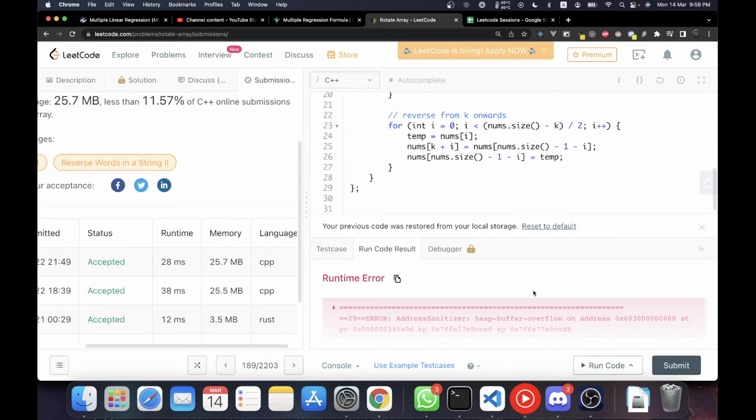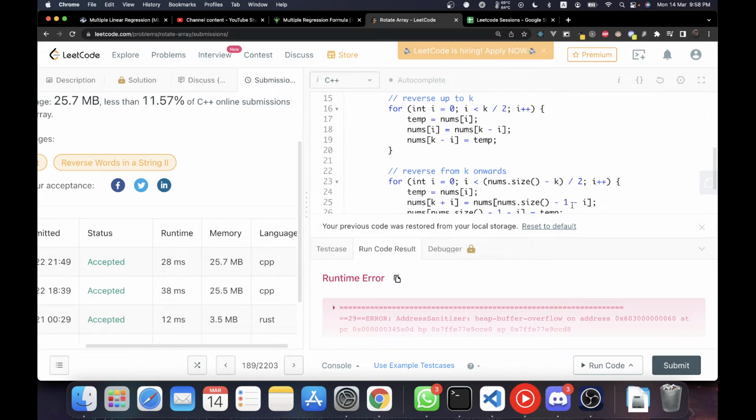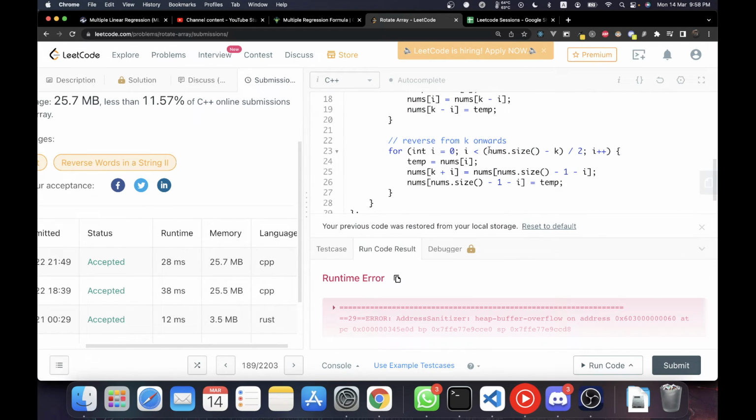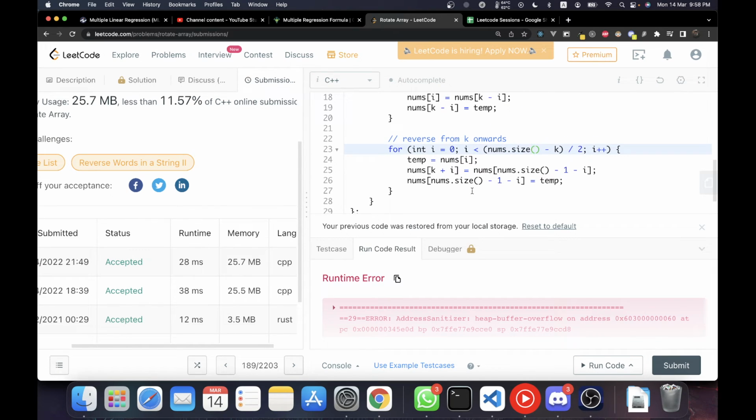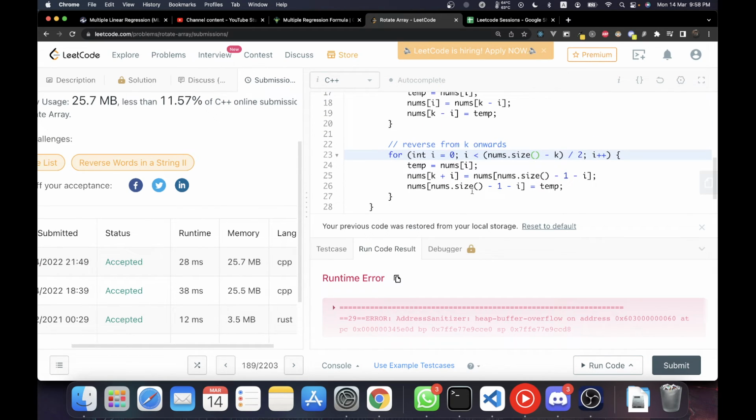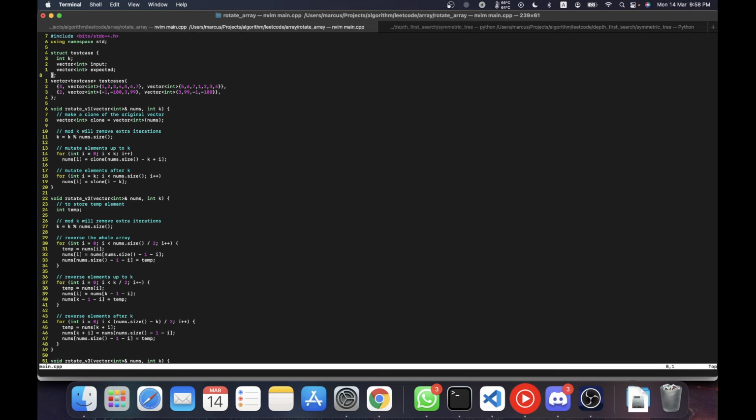Okay, we have some problem. Heap buffer overflow. Okay, we somehow accessed some memory that we shouldn't access. Let's see. It's nums size minus k divided by 2 minus k squared. So size is 7 minus k, 3, so it becomes 4. Yeah, so divided by 2. Let me check back my solution here. I think I probably did something wrong.